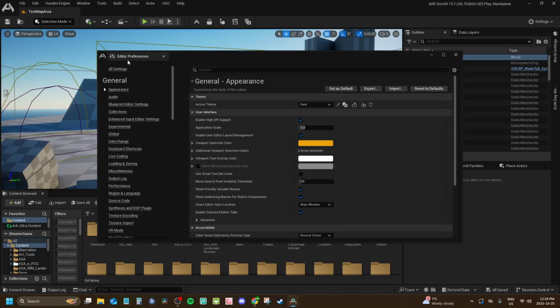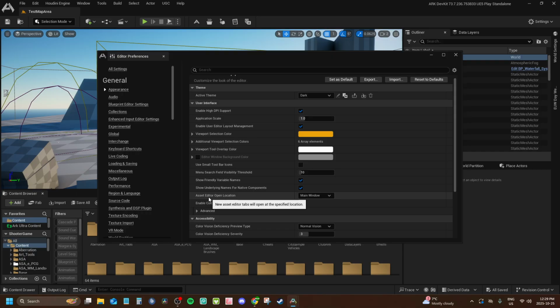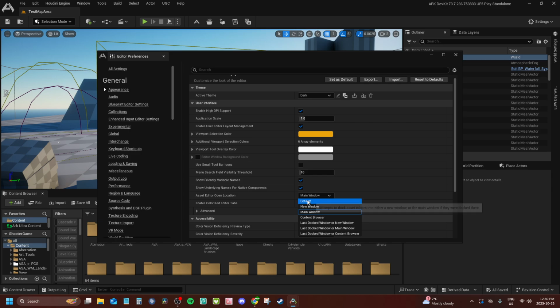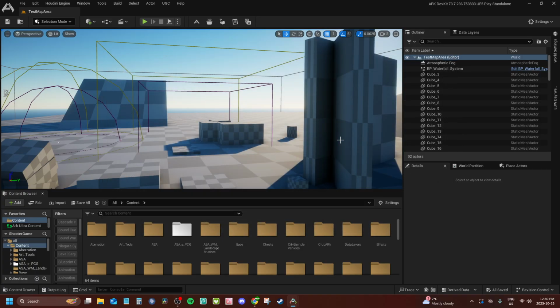If you go over to Editor Preferences, you can switch the Asset Editor Open Location to Main Window. Usually it's in New Window or Default. I choose Main Window so it goes up beside the level right there, so I don't have to drag it over, but you can also drag it out afterwards.